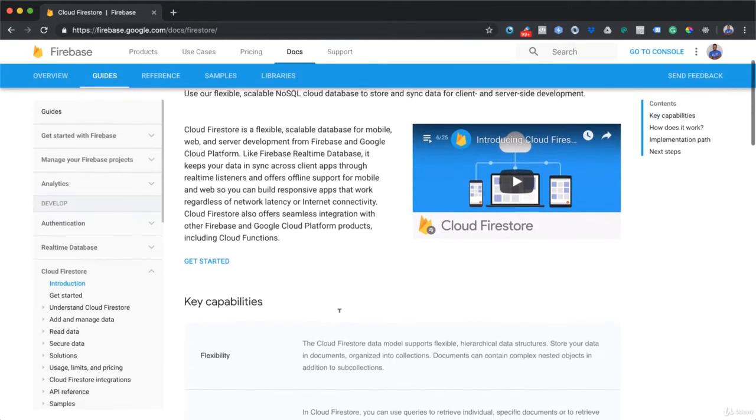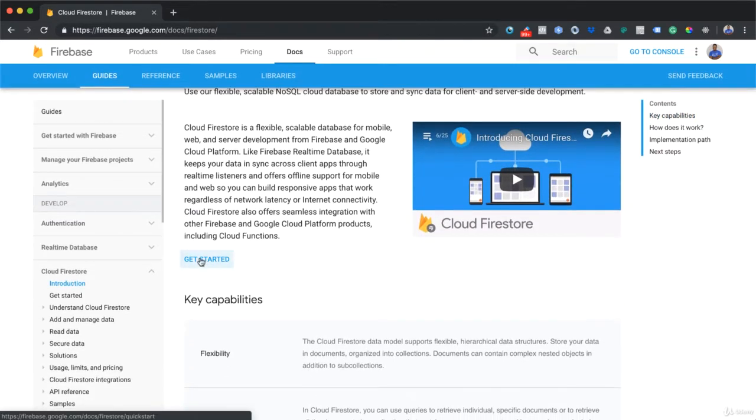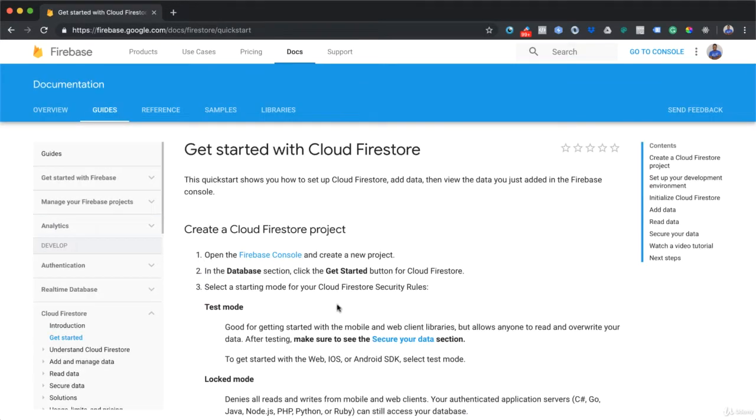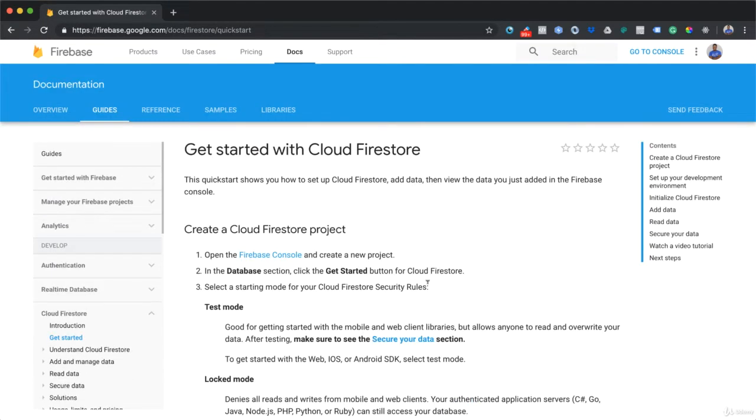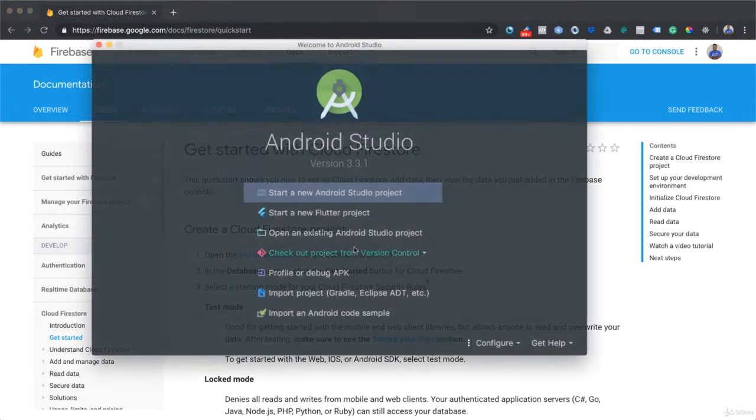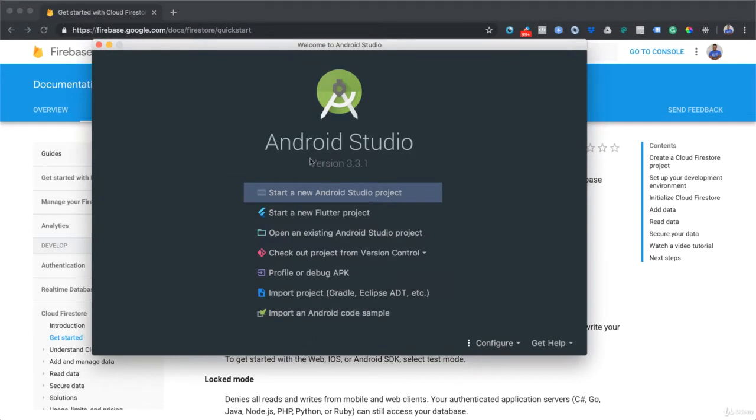But what we're interested in at this point is to get started. So if you click get started here, again, you will see all the things that you need to do to get started. But the great thing here is because we're using Android Studio, there's a way in which we can start a Firestore, Firebase project. All right, so having our Android Studio open here, make sure that you have this version of Studio, 3.3.1 or higher, depending on when you're watching this video.